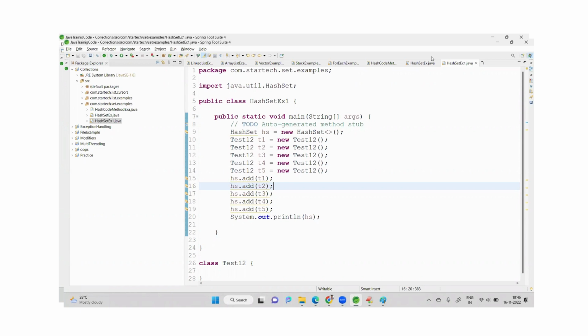So first I created the T1 object. For this, is any hash code generated by the JVM? Yes, it is generated. For this example, 1, 2, 3. Again, I'm creating an object, and it generates some other value, 3, 2, 5. This generated value 6, 2, 4. This also is some number. I'm adding all of this into the HashSet.